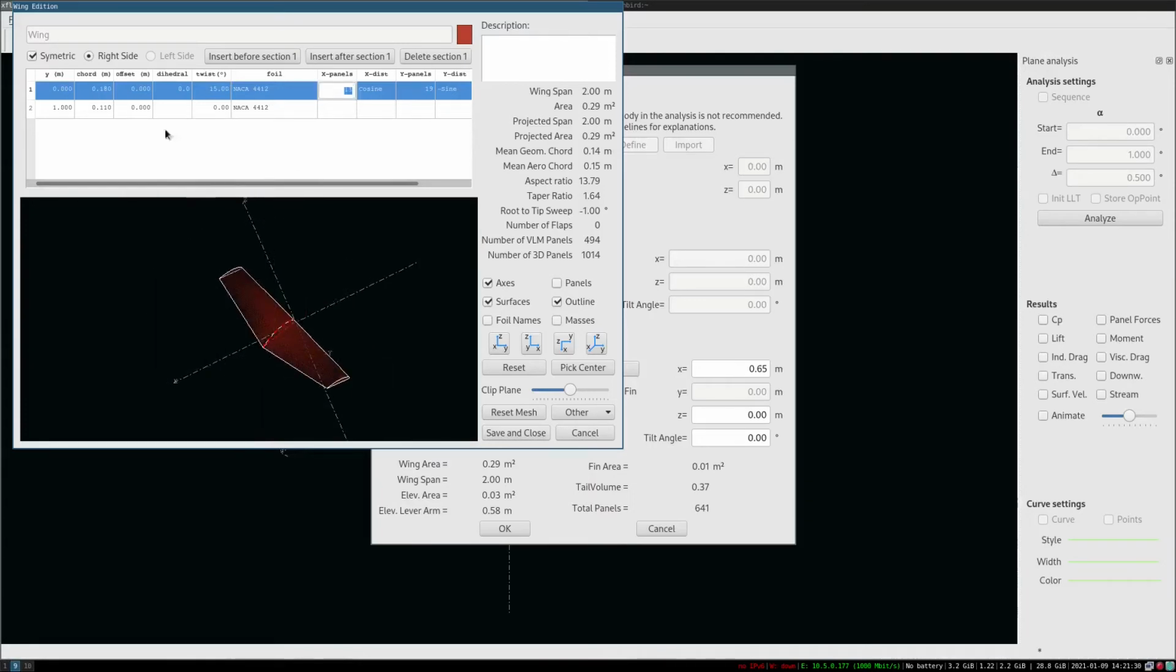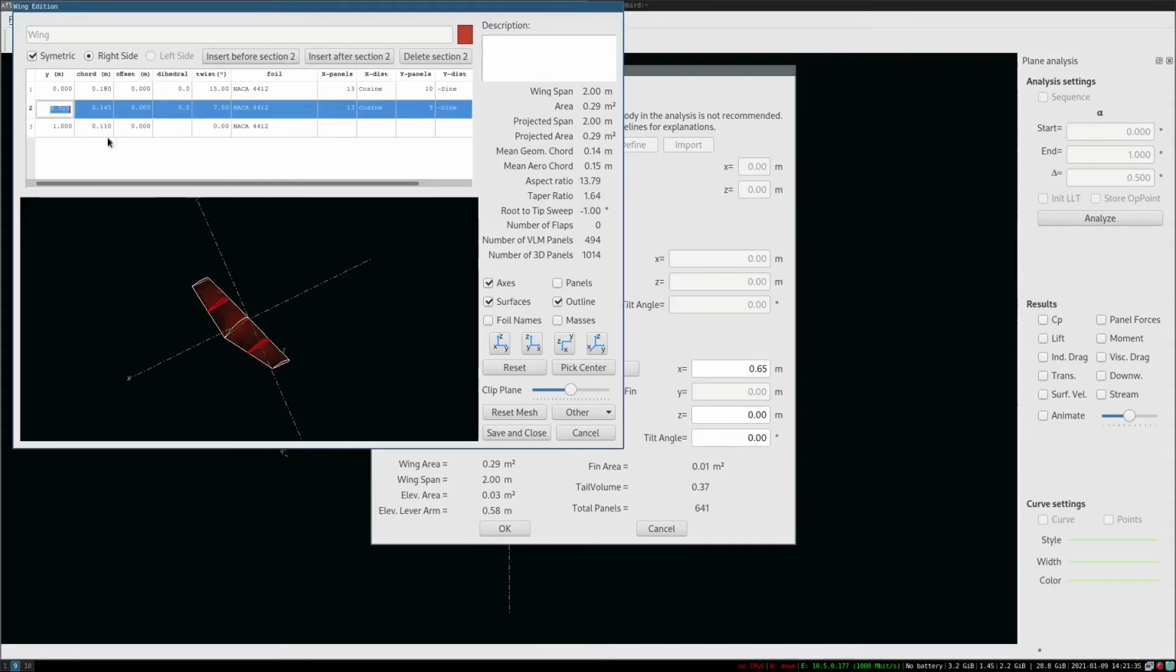And you can insert additional sections if you need. So maybe you want to do most of the tapering in the root. You could do that sort of geometry. You can change the airfoils, and what this will do is let you blend between airfoils from one section to the other. And that's the bulk of defining a wing within XFLR.